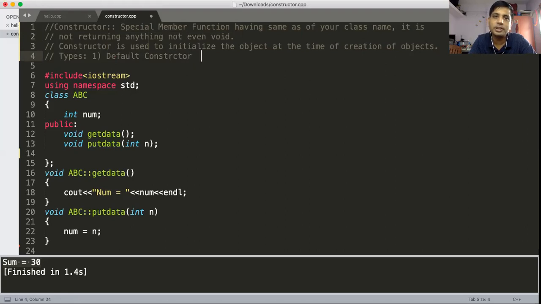The first type is the default constructor. The second type is the parameterized constructor. The third type is the copy constructor. So we'll see them one by one.